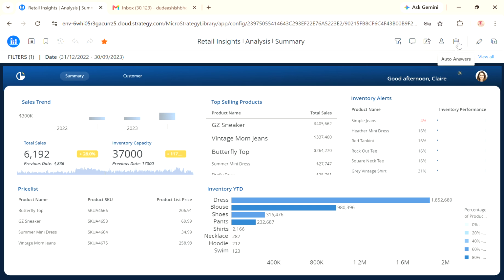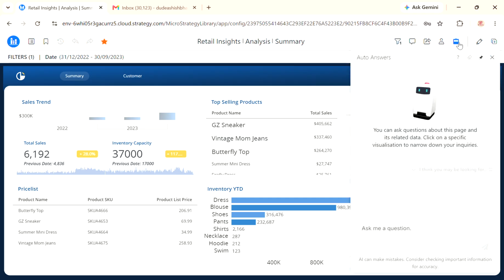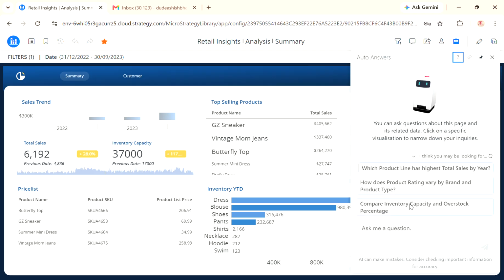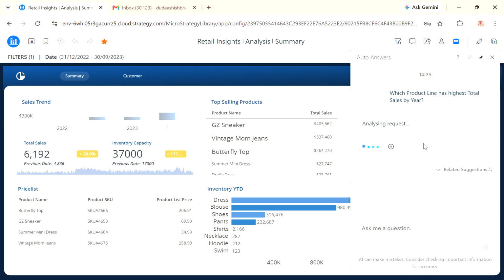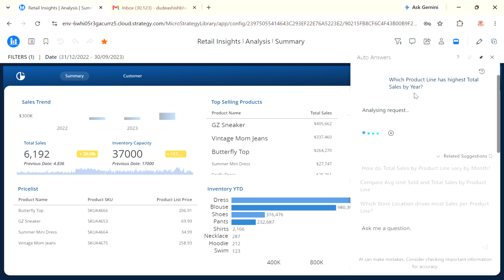The fifth option, sorry, is really important because nowadays we have lots of AI features coming into each and every reporting solution. So here also is one of them. You can type your question or you can use the existing suggestions, just to see how this is working. So let's say I ask which product line has the highest total sales by year.